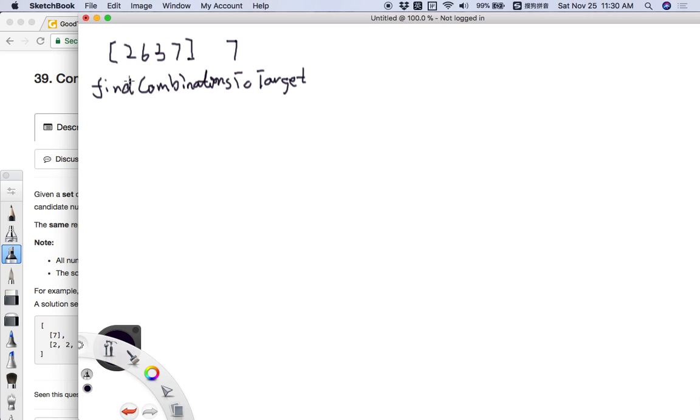The first step we are going to do is to sort this candidate set. Look at this, it's 2, 6, 3, 7. I made this slightly different from the example in LeetCode, which means sometimes the candidate set is in random order. It doesn't necessarily have to be in ascending order. So the first step is to sort this into ascending order. That would be 2, 3, 6, 7. Once we have this sorted candidates list, we can do the depth first search.